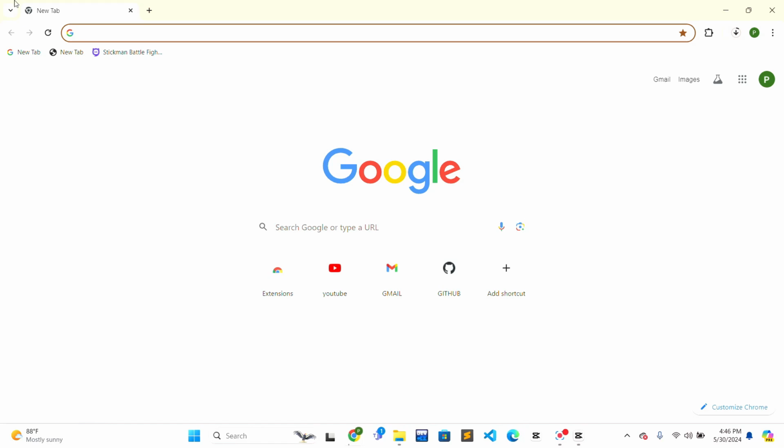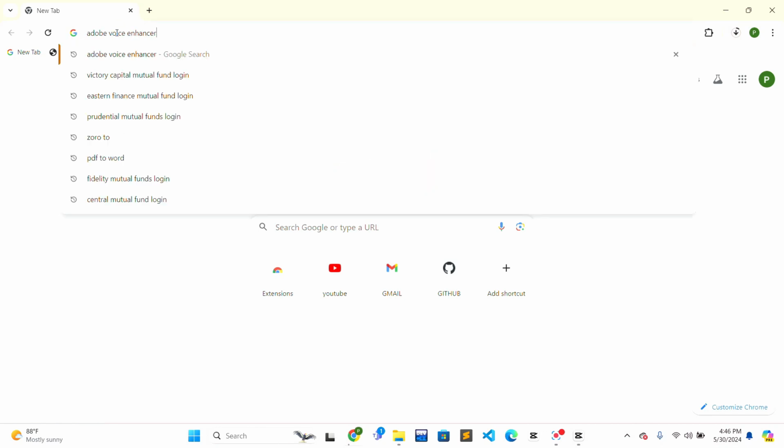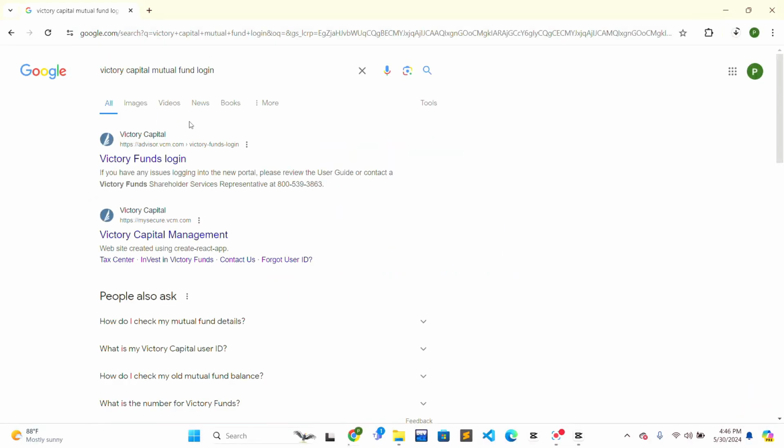So firstly, you need to open the web browser of your choice. At the top of the web browser, there will be a search bar. Click on the search bar and just type Victory Capital Mutual Fund login and press enter on the keyboard. The search results will be shown to you.